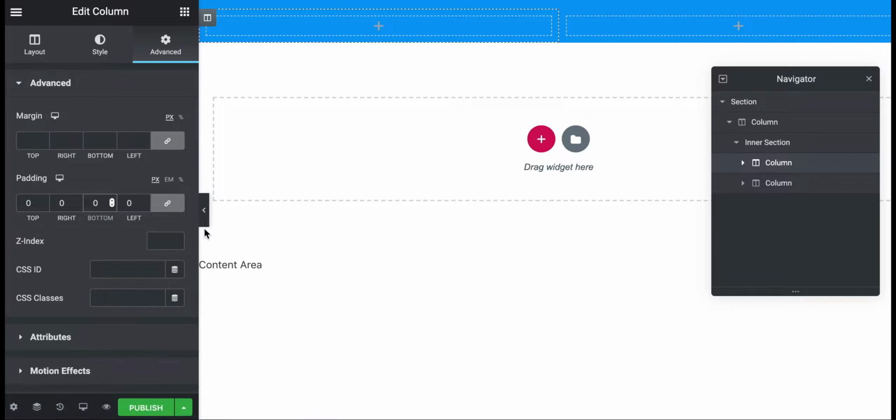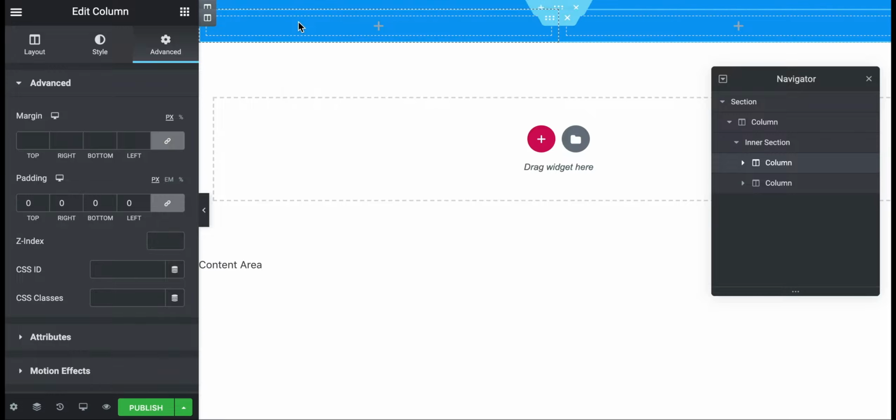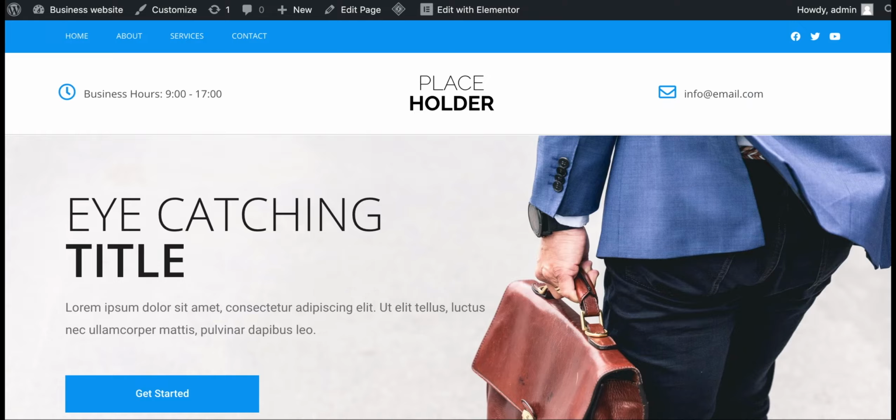So now we've got this section at the top. It's going to disappear because there's no content in it yet. And so let's populate this section with some content. So you can see we've got this menu on the left and we've got these social icons on the right. I have not yet created a menu. I'm going to show you how to do that in just a moment, but to start off, let's start with these social icons here on the right.